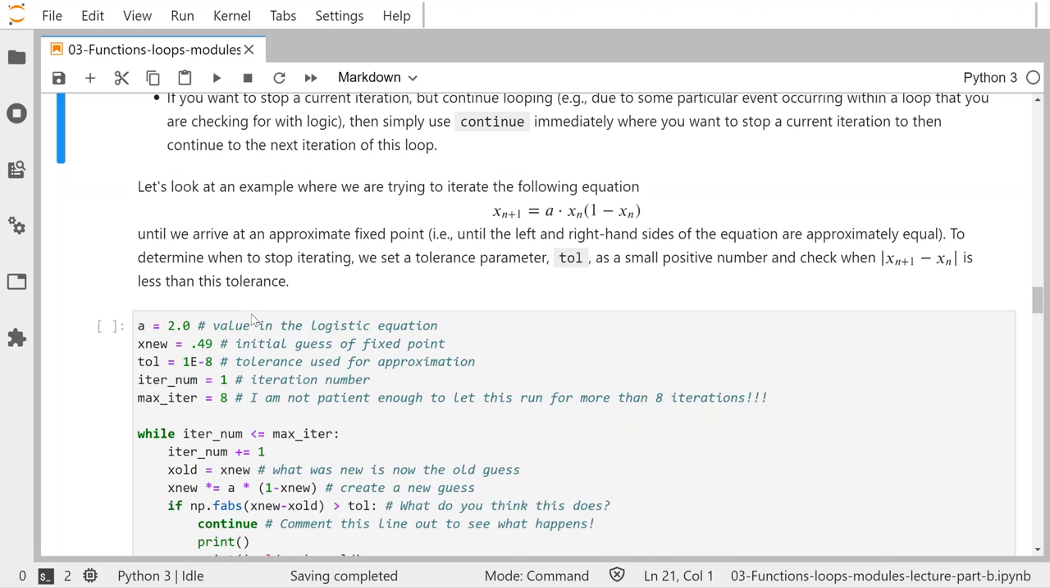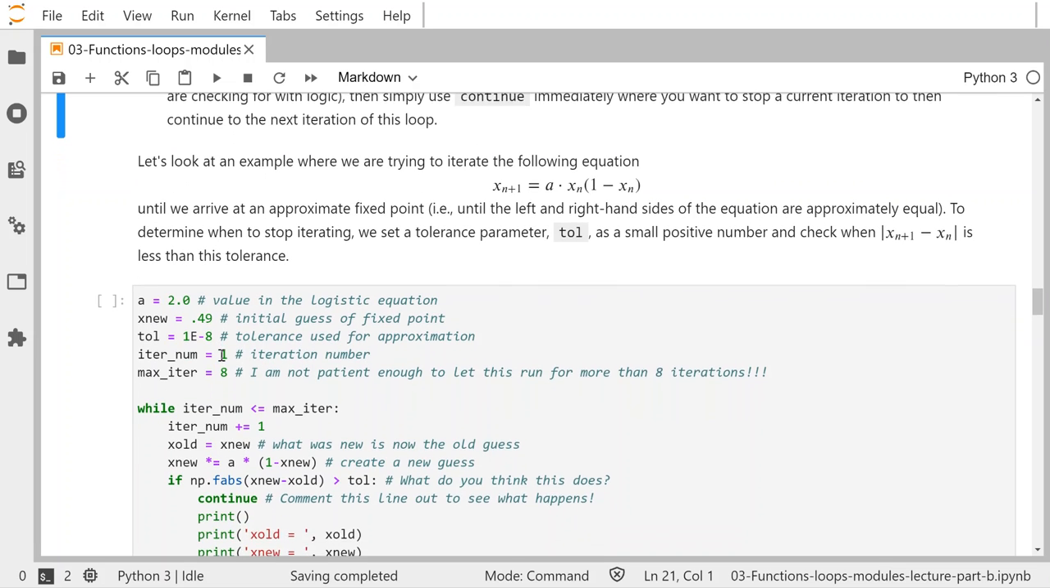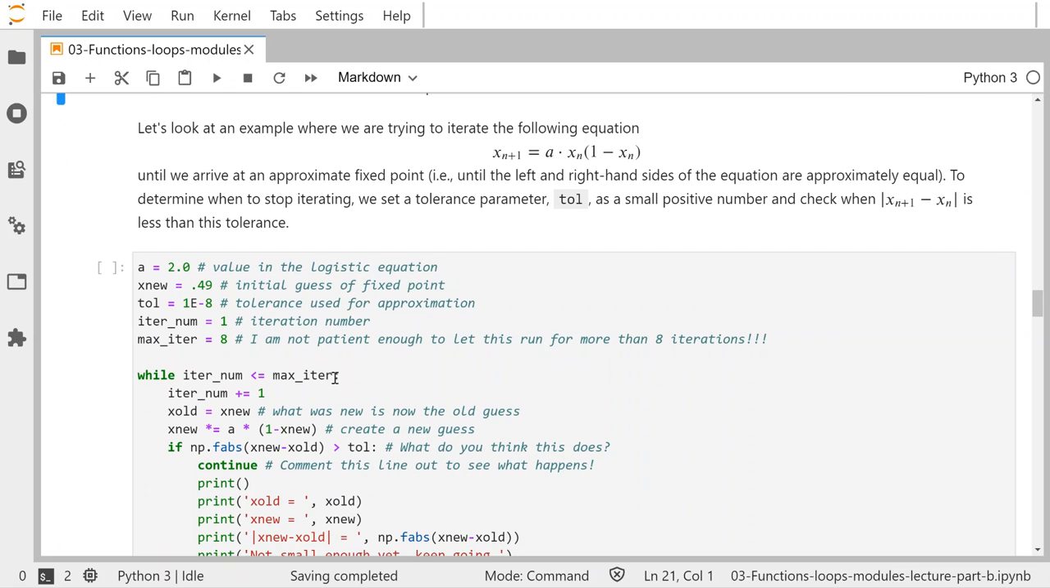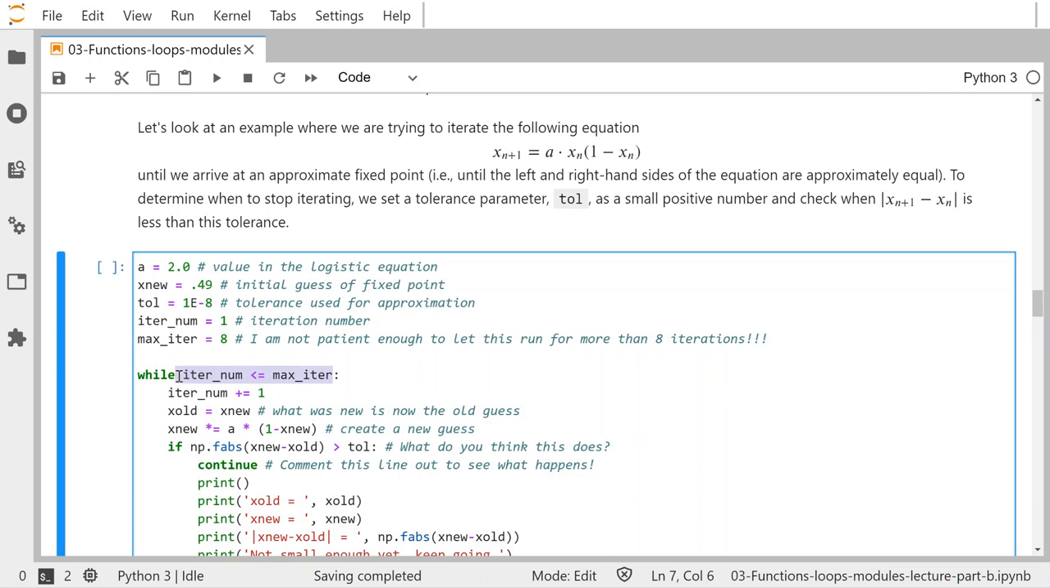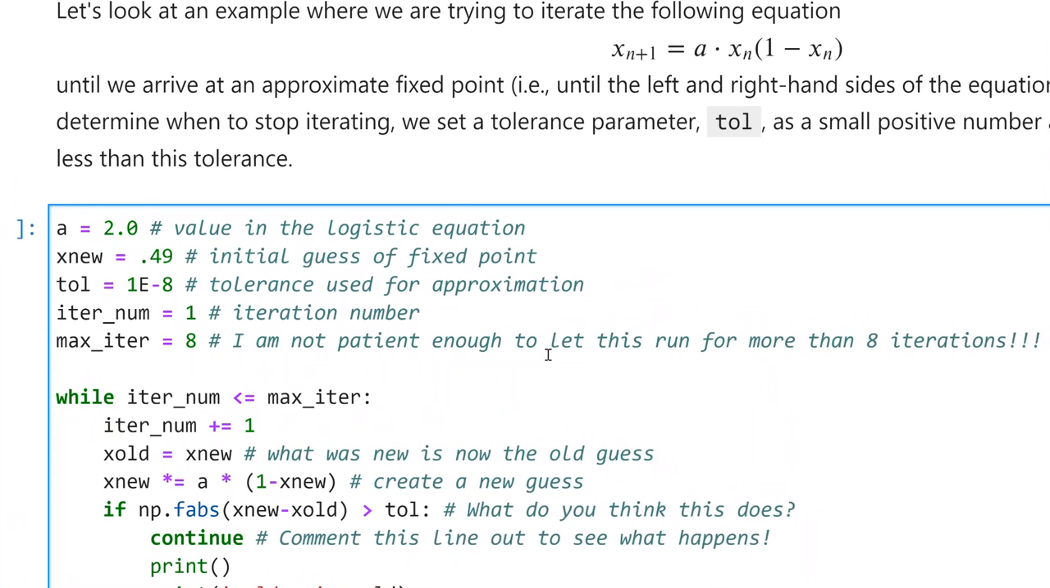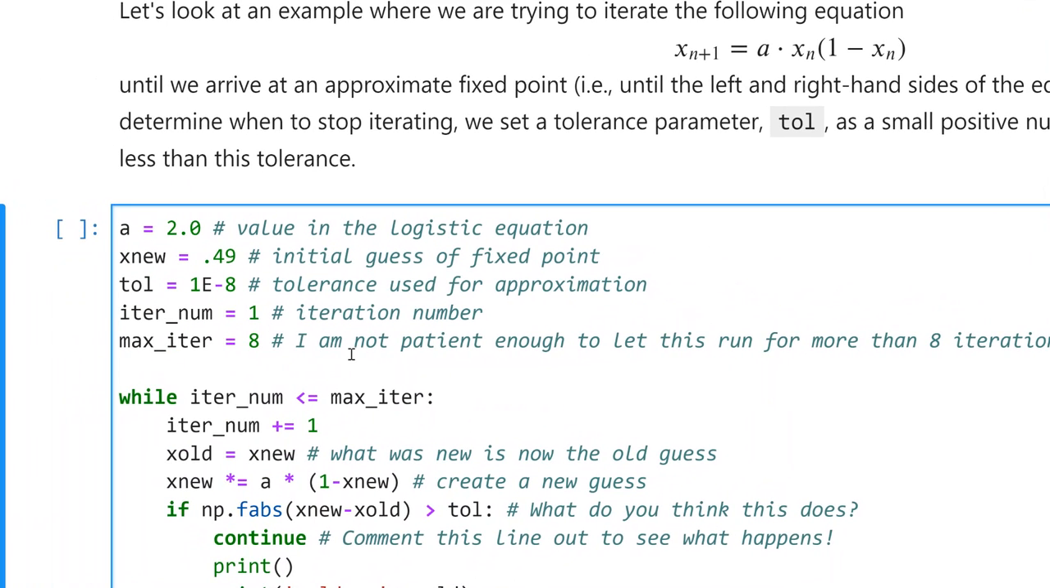Now we also will have a maximum number of iterations. In fact, we will use the maximum number of iterations as a control in our while loop. And we'll continue to iterate while we have not reached our maximum number of iterations, which we have just set as 8 because I'm not patient enough to let this run for more than 8 iterations.